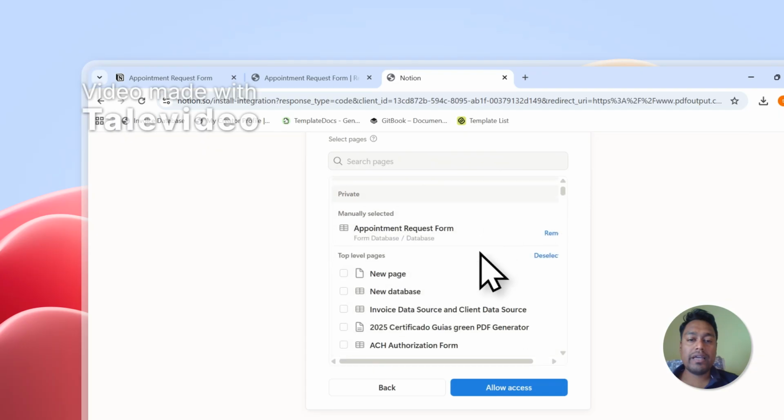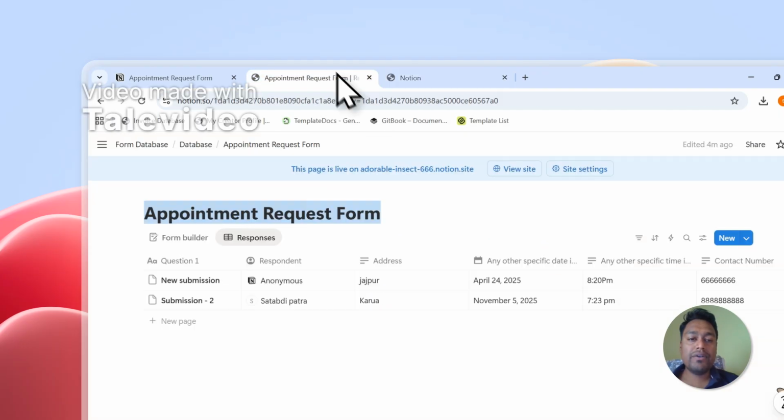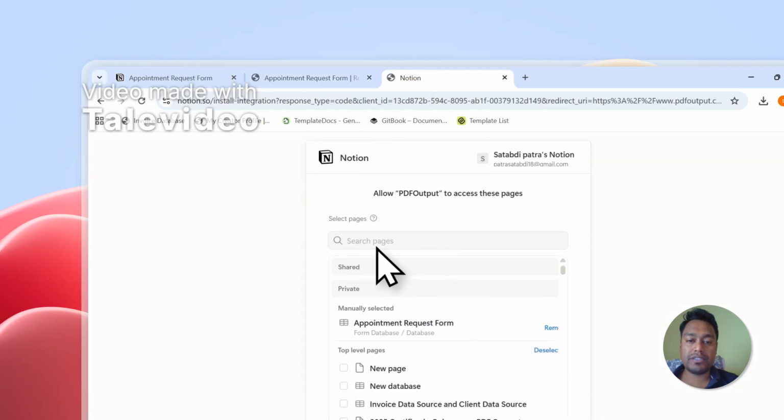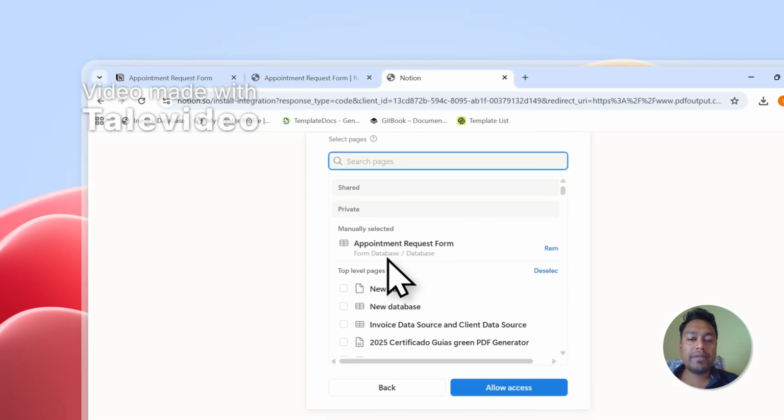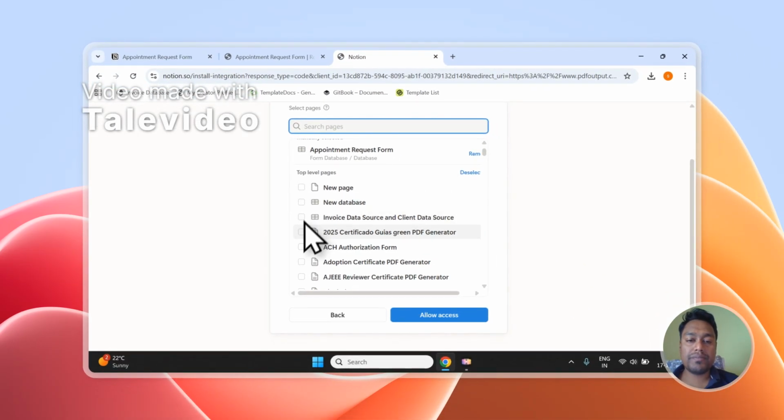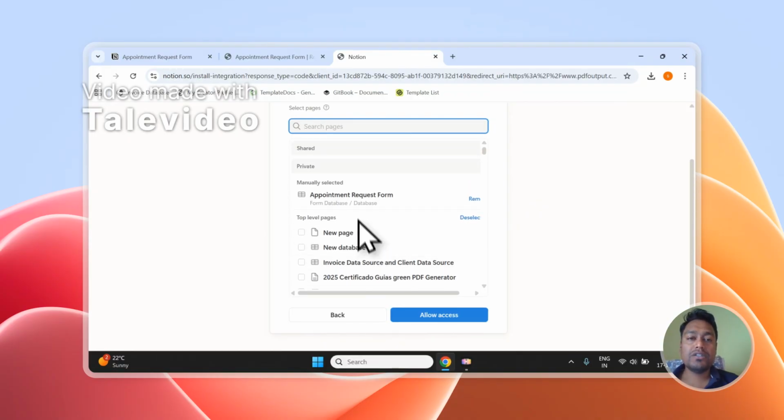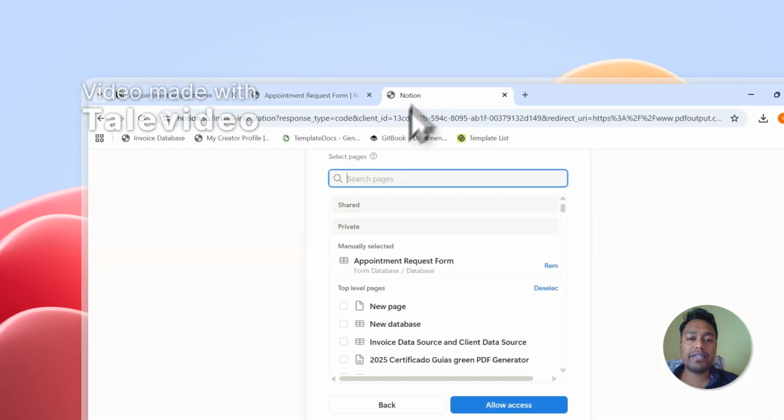Now, a key thing to understand here is that whenever you are adding a database, just copy the database title and put it inside the search pages. Do not add the database by selecting the top level pages from here, because your experience will not be smooth and the database may not be added correctly. So always and always copy the database title and put it inside the search pages to add it.